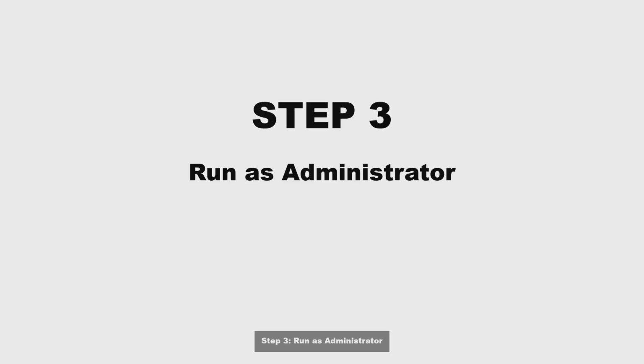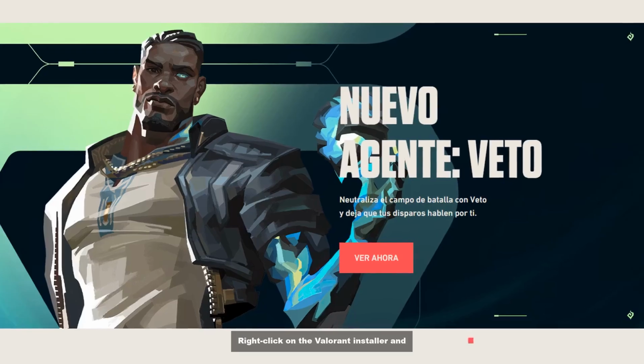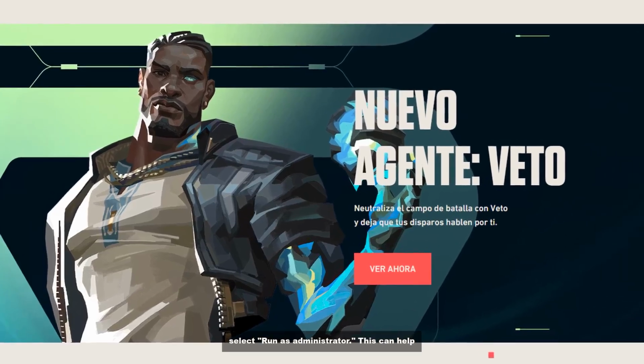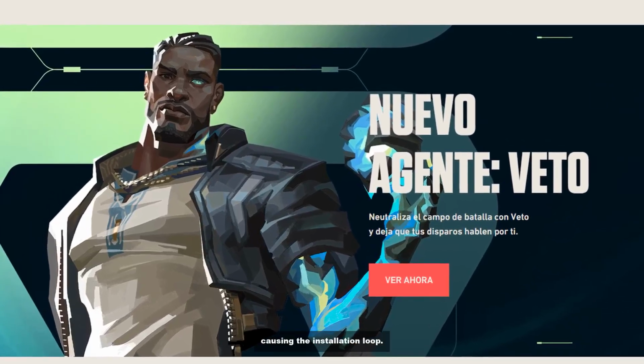Step 3. Run as administrator. Right-click on the Valorant installer and select Run as administrator. This can help bypass any permission issues that may be causing the installation loop.